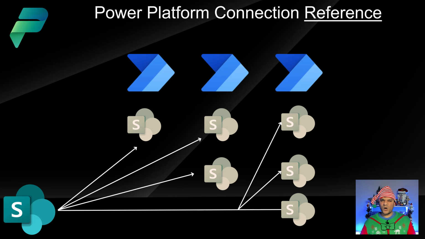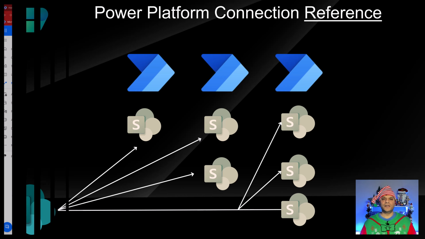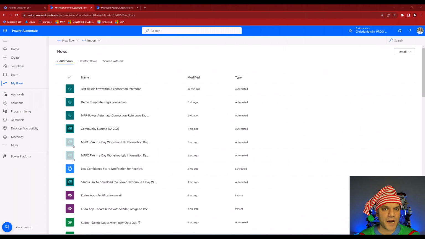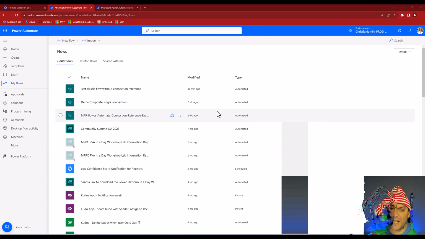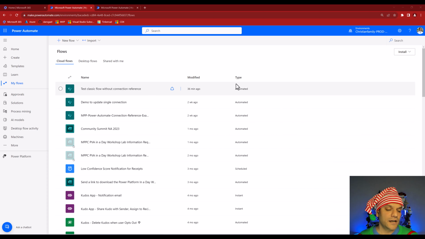So now that you understand an overview of what connectors are and how connection references leverage connectors, let me go and show you those two examples in Power Automate. So here I am in my Power Automate. I just want to show you one thing to prove a point, is that just by looking at the overall list of flows that you have, you cannot really tell which one of them is using the connection reference versus just the connection. Granted, I've gone ahead and given it a name, but you can't really tell which one it is because all you have is modified and type. You really can't tell what it is. It's just by going inside and taking a look at the configuration and the properties, that's where you understand.